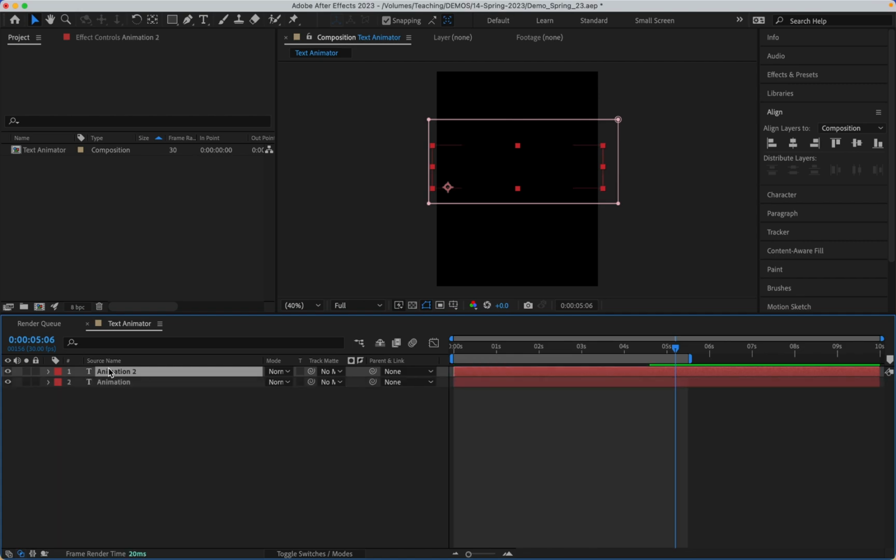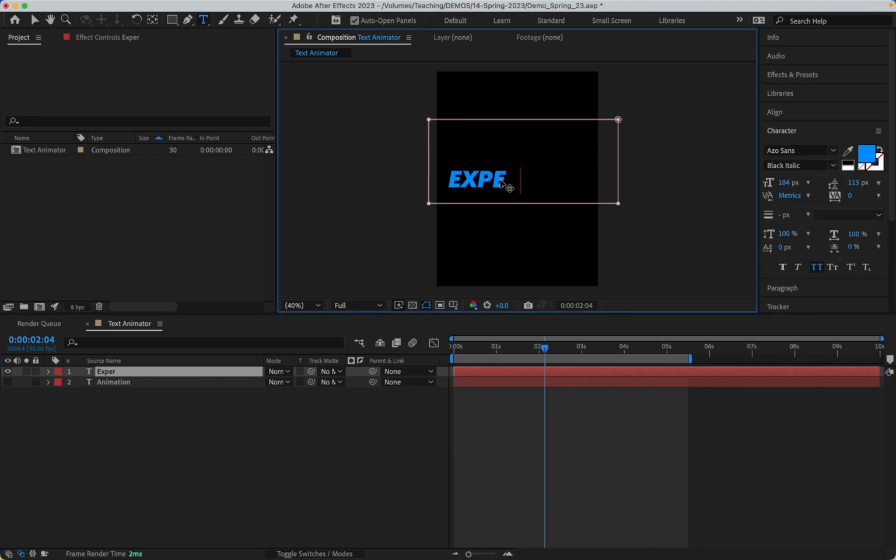Once you create an animate in and out effect that you like, you can just keep applying it to all of your new layers. Let me show you. Duplicate your layer with Command D. Select your text and replace it with another word.